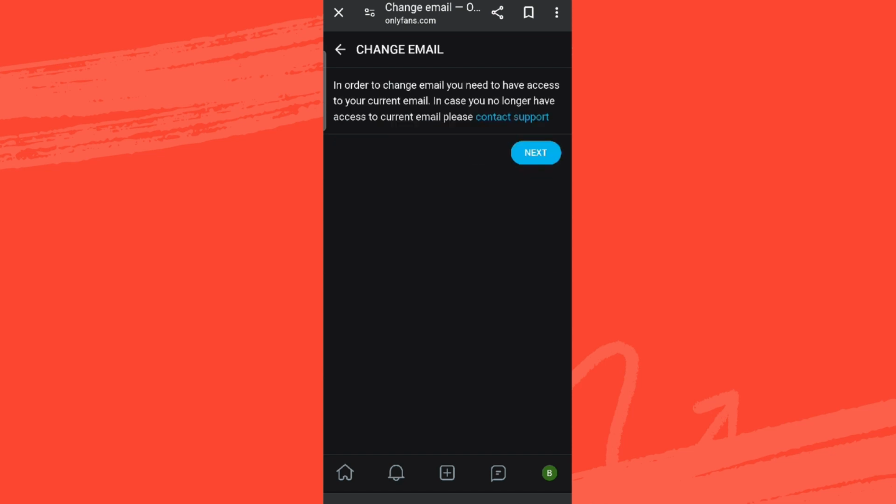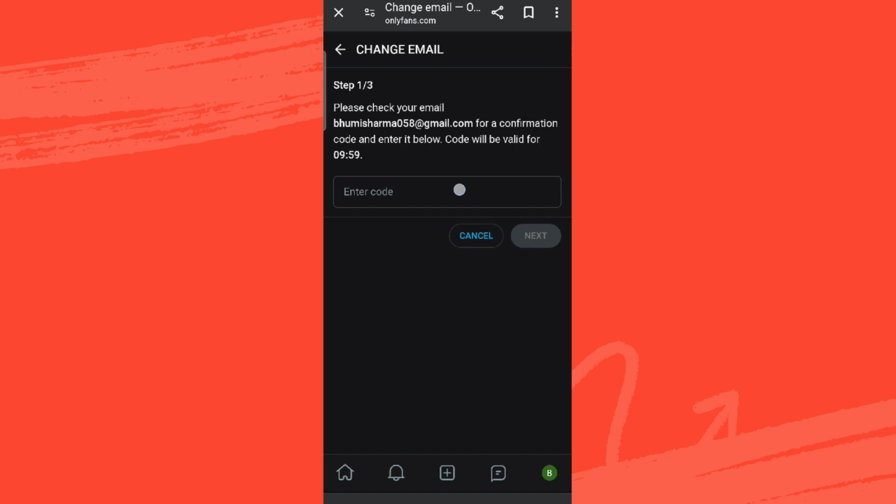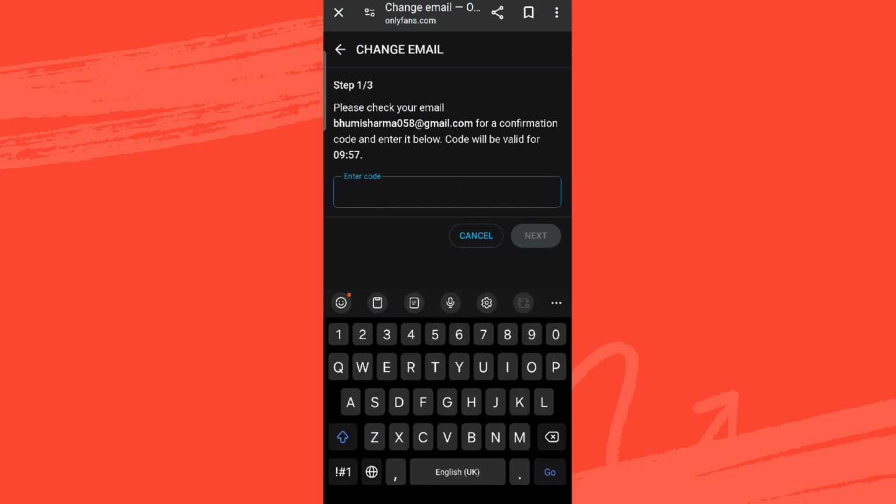Now here it says that we need to contact support, so click on next. Now we need to enter the code we got in our email address and click on next, after which we can finally update the email address.